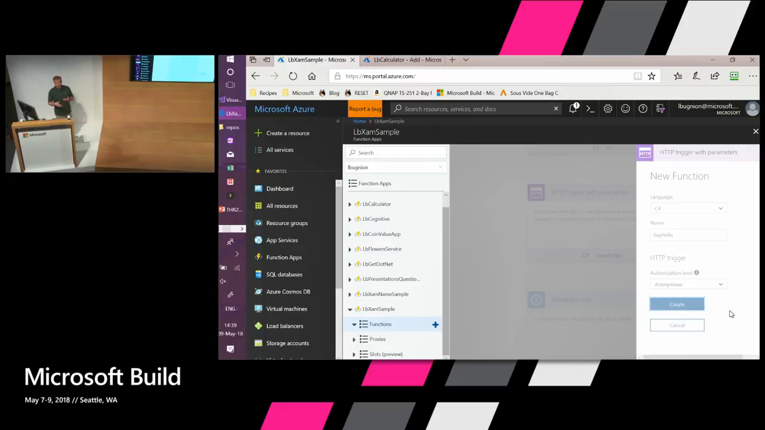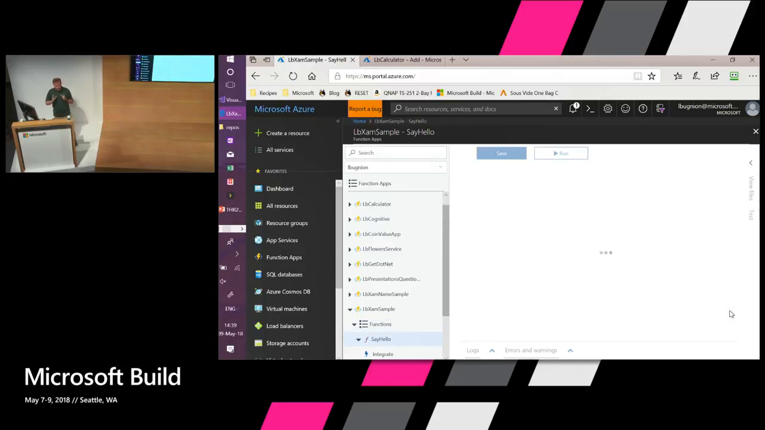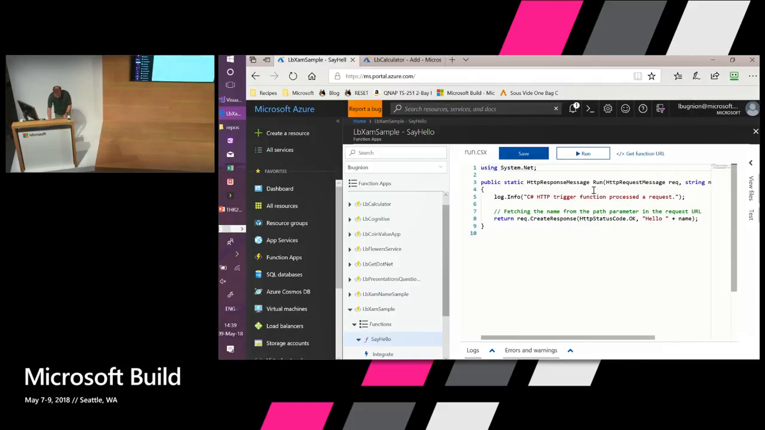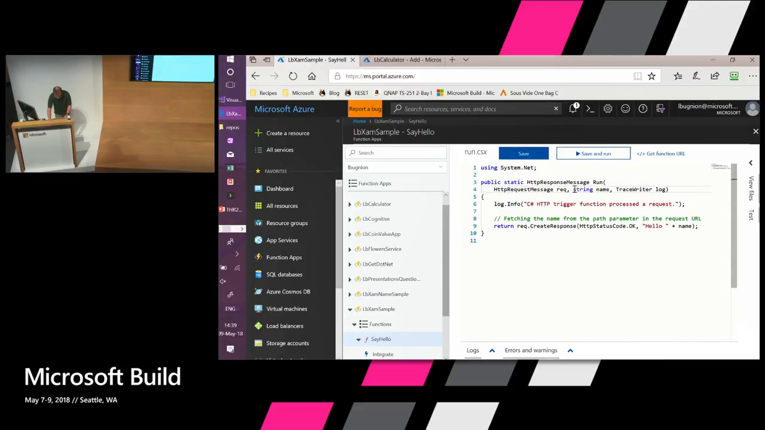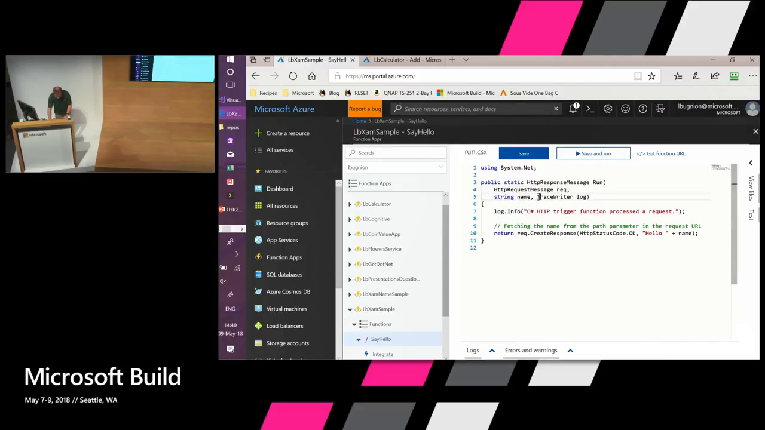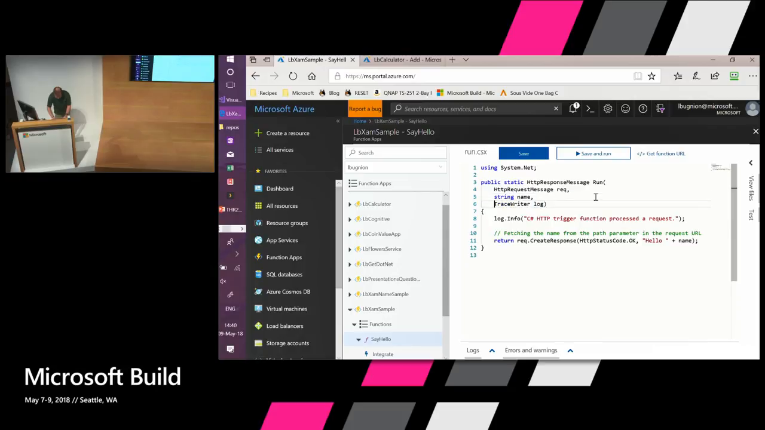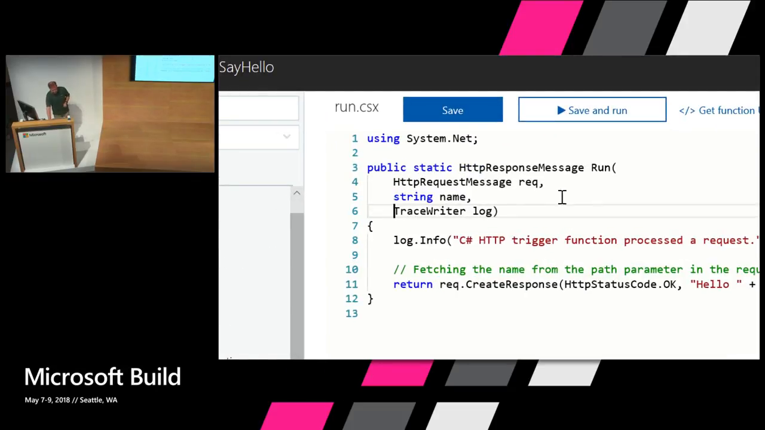Now I'm going to create the function. And it's going to take just a couple of seconds to be created. And it's going to give me code directly in the web browser. And so the first thing I want to understand when I have my function here is how do I get the parameter? So you see I have here something which is called name. I'm going to make that a little bit bigger so that people can see it. So how do I get this name here?